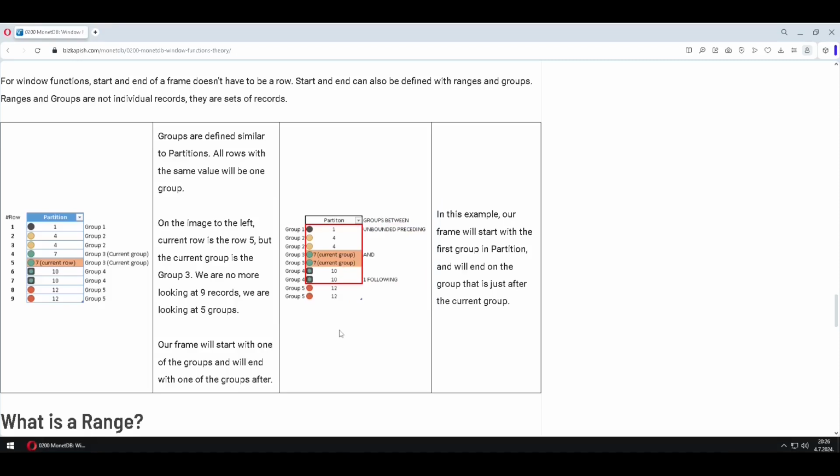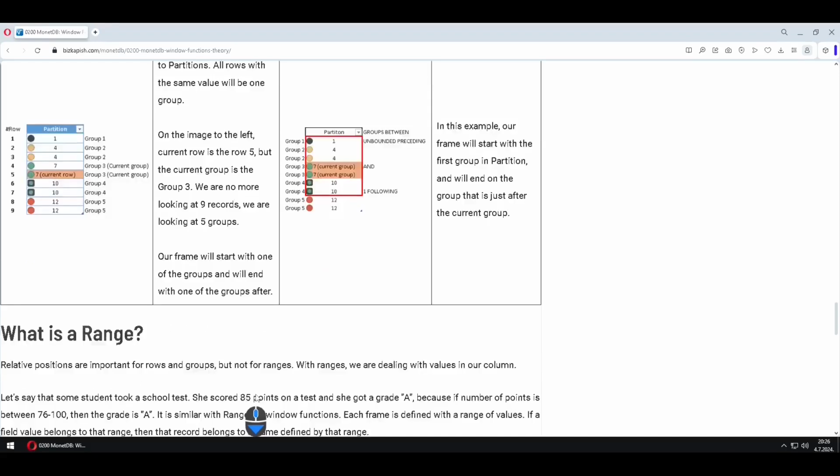Both groups and rows are all about relative position. For example, here we have first group, second group, third group, fourth group. So everything is about relative position in space and order. It is the same for rows. We have first row, second row, third row, and so on. But there is another way we can define frames, and that way is based on the values from the column. In that case, we would use ranges.